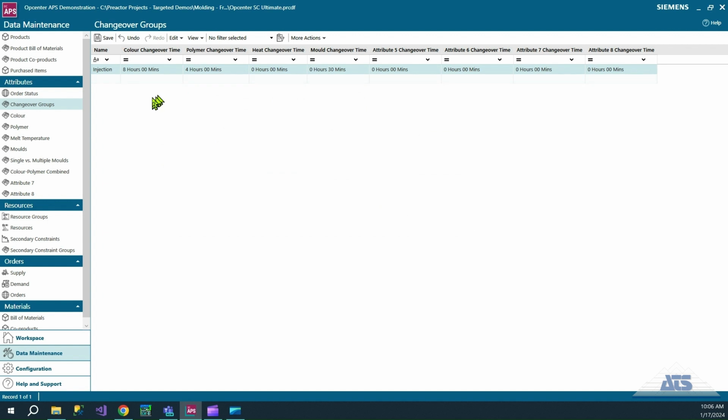The changeover matrix, of which I only have one in this model because it's very simple, is only applied to the plastic injection molding machines. There's no changeover set up in the mold shop or on the packaging operation. So just a very simple demonstration of that function.